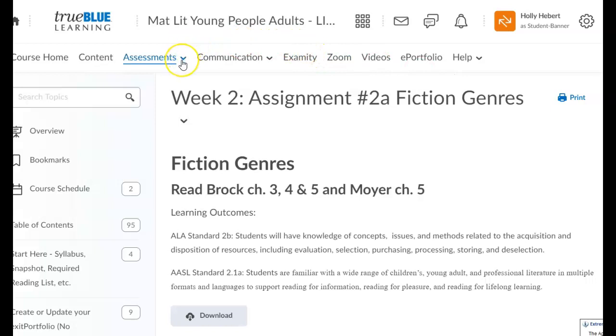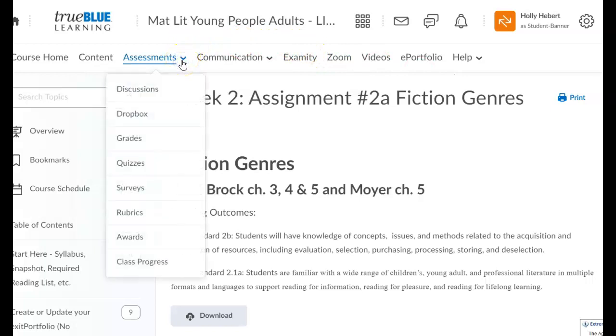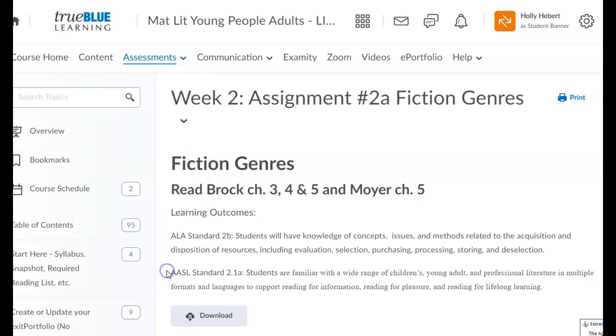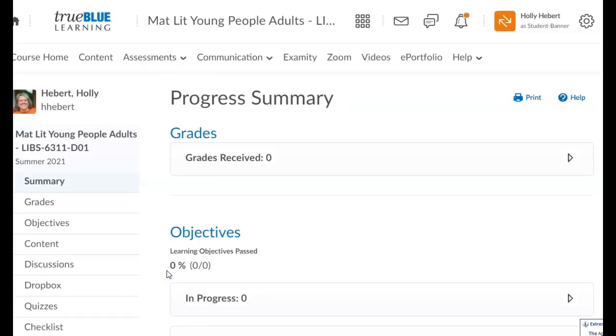When you get over here to the assessments, you can either go straight to the discussions or the Dropbox or your grades or the quizzes. I don't really use these other things, but we can go to class progress. And this is your kind of dashboard right here to show what kind of work you're doing. You have your grades.